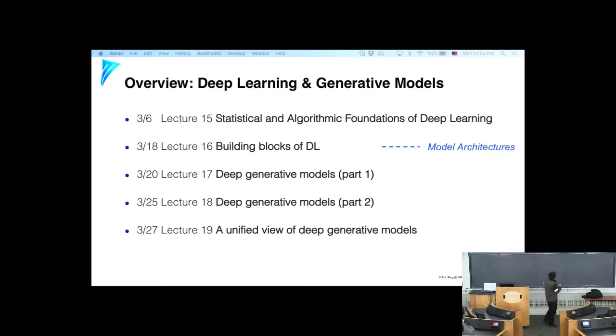And in the next two lectures, we will discuss mostly inference and learning algorithms of deep learning, especially deep generative models like adversarial learning and variational inference in deep neural networks. And in the last lecture, we will discuss more advanced topics, for example, a unified view of deep generative models and other advanced topics.